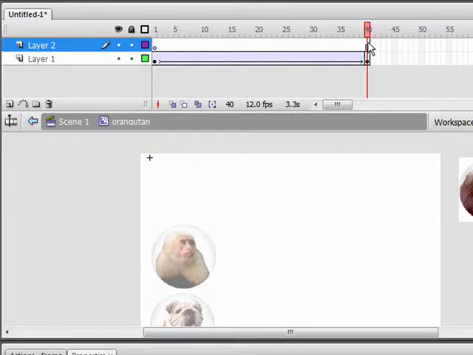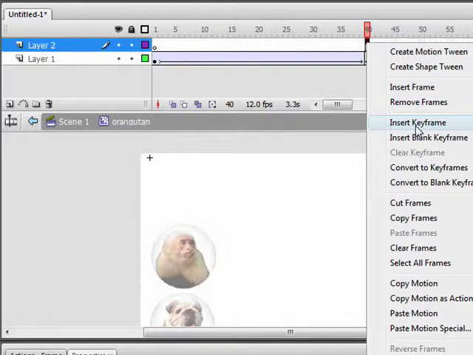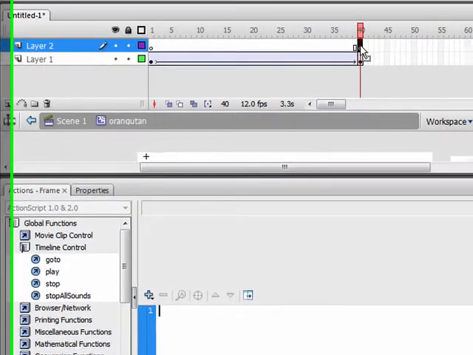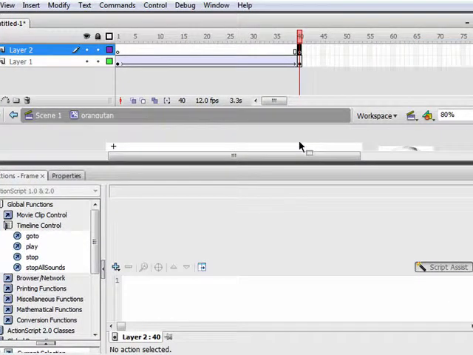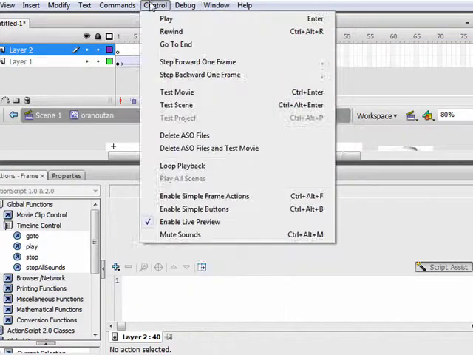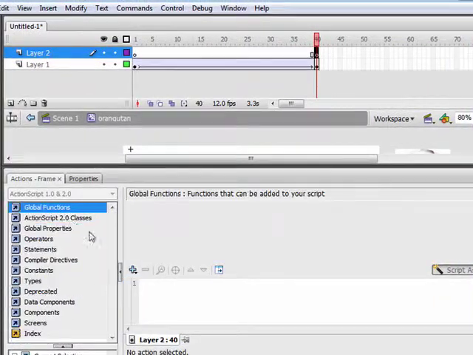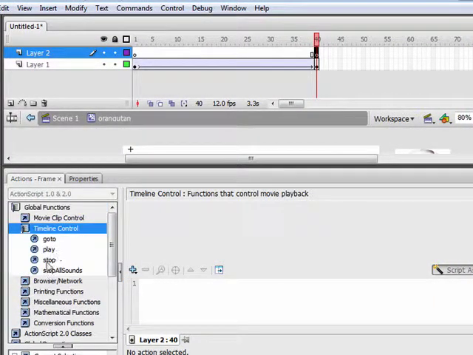Create a new layer, create a keyframe on this new layer on frame 40, and we're going to create a stop code in this frame. The way you do that is you select this blank keyframe that's on frame 40 of the new layer. Go to Window, Actions, if you don't see your Actions panel. Make sure Script Assist is turned on. And on your left, you'll see these selections over here. Go to Global Functions, Timeline Control, and double-click Stop.